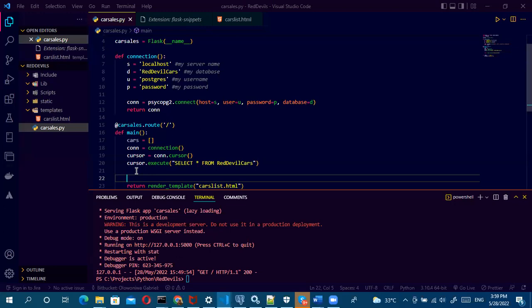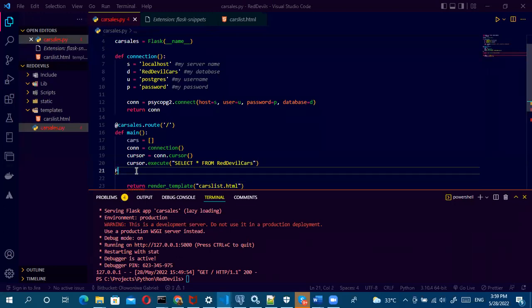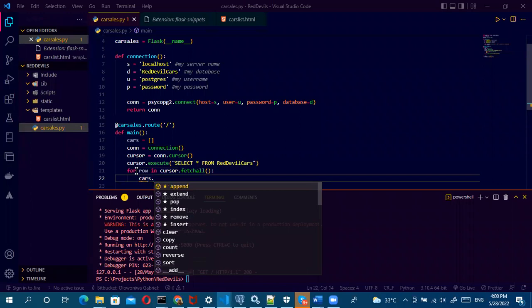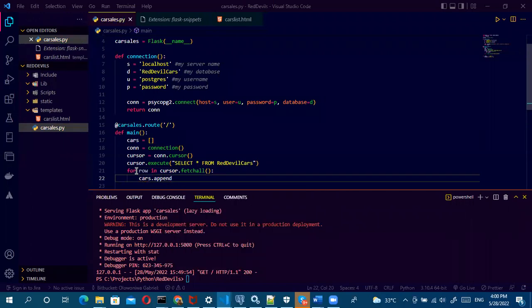So that's why I now do a for row in cursor dot fetch all. I need everything this is bringing back. So for row in cursor dot fetch all. I will not do a cast. Most of the things that you guys are learning already in Python, these are the usefulness.